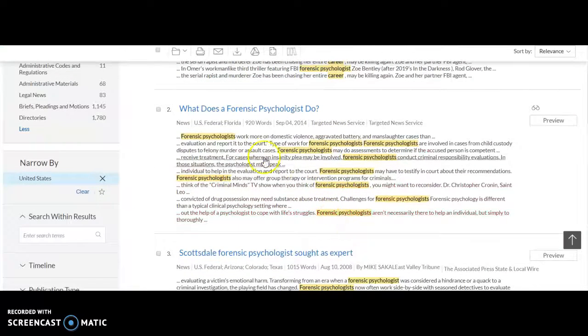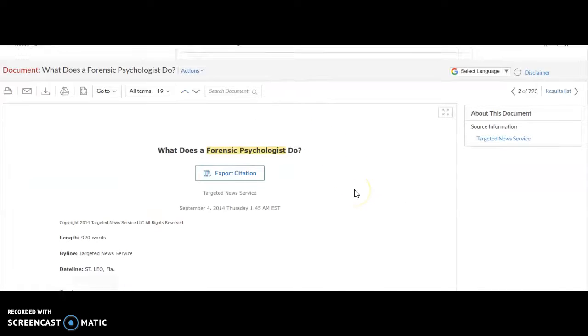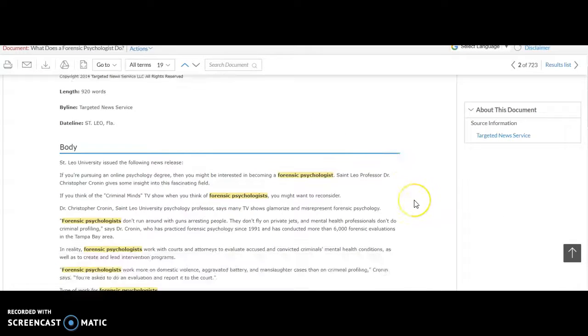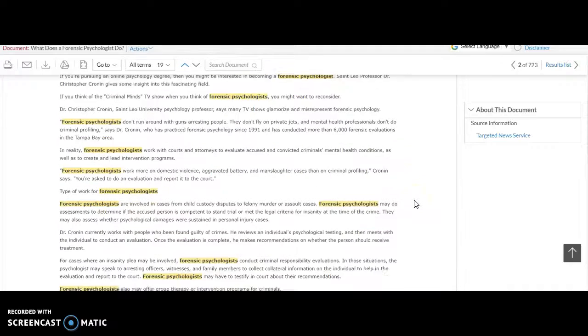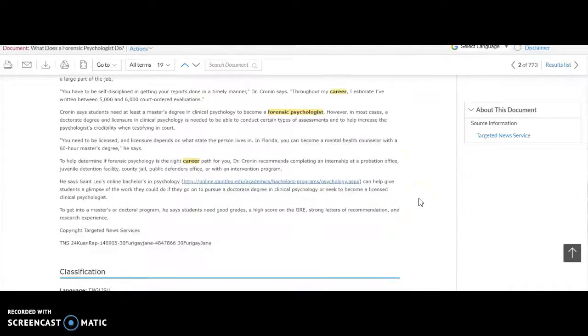And then here's an article right here. It comes from 2014. What does a forensic psychologist do? To read it, this is a little summary below of some of the statements that have your words highlighted in it. But when you open it up, here is the article right here. So it kind of really gives an outline. It's not too lengthy, but it's a good start.